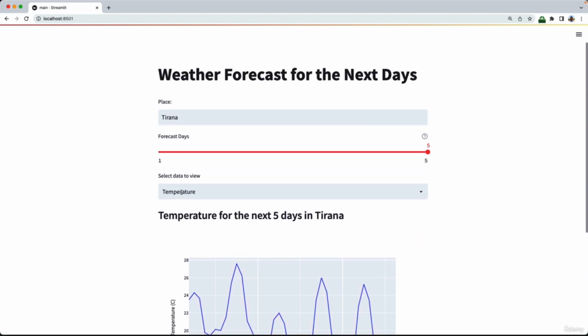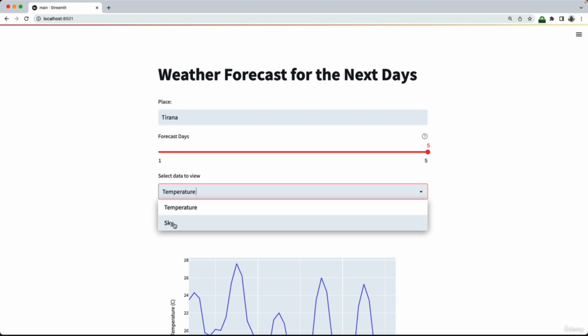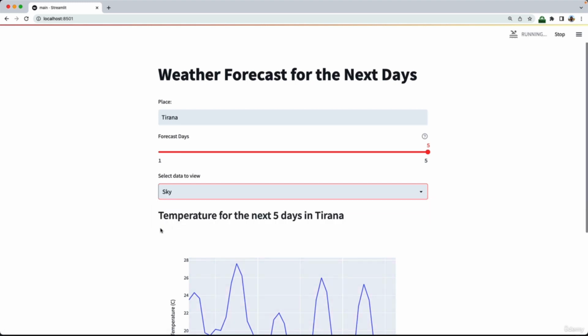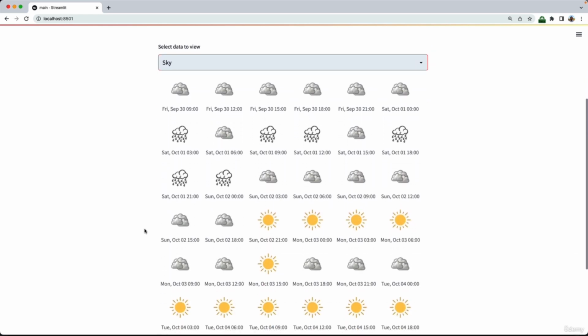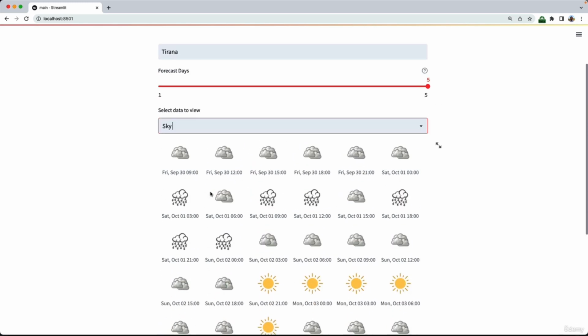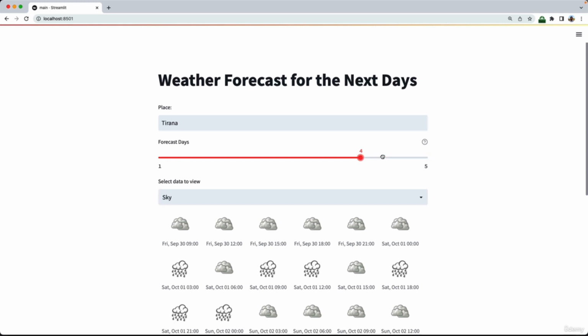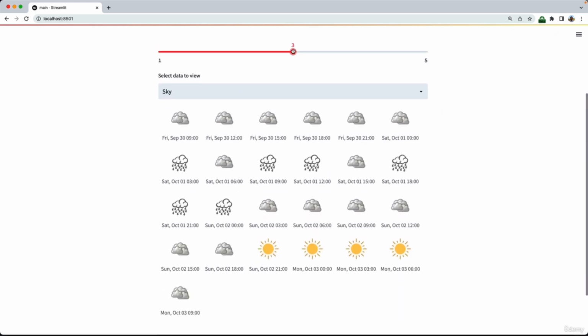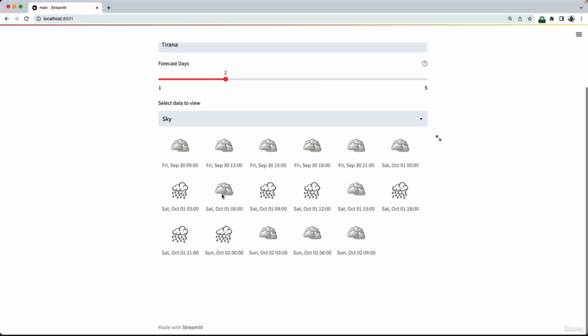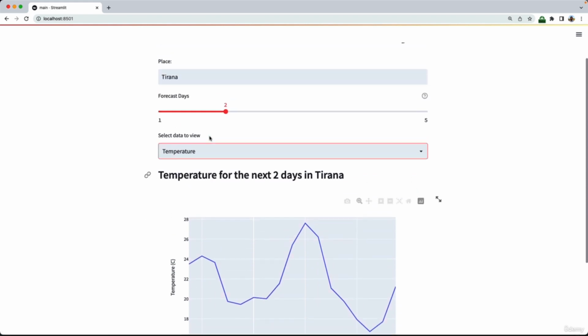But the user can also see the sky. So if they press the sky in the drop-down menu here, they should see the sky condition every 3 hours for multiple days. So that's for 5 days, right? You can slide the slider and everything is interactive. So you can see that the sky condition is updated to show only the next 3 days. So there we go. If you change back to temperature, it updates to show the temperature for the next 2 days, as you see the slider here.